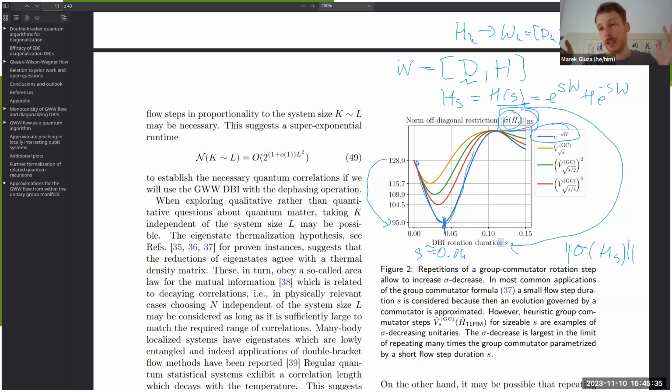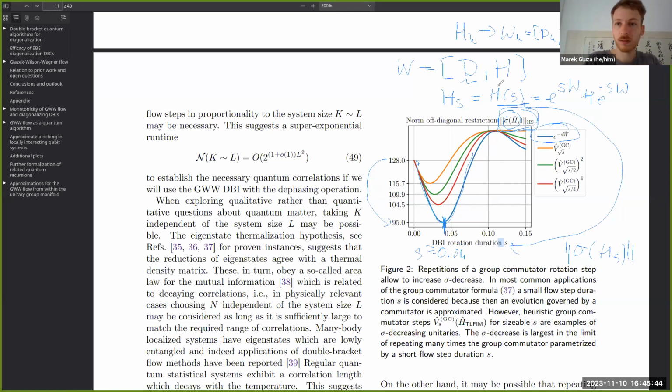But it could be just a magnetic field. Yeah, so it can be quite a simple operator. We could choose, for example, DK.